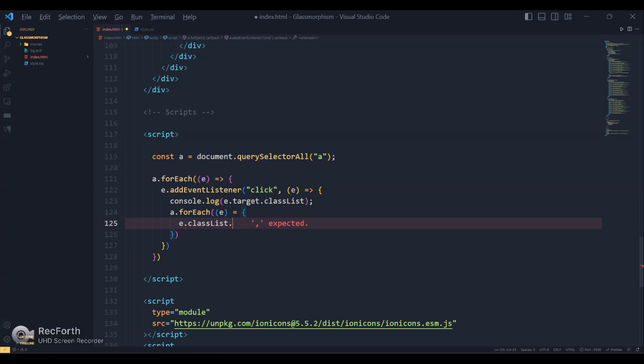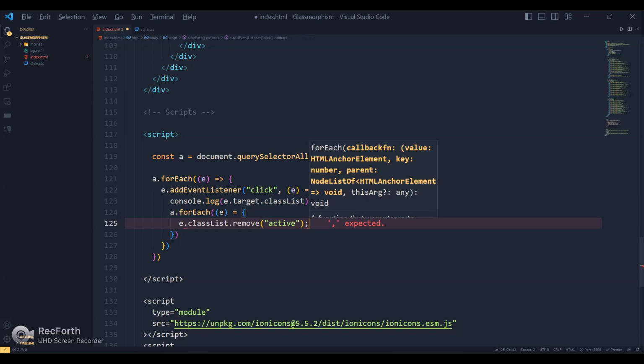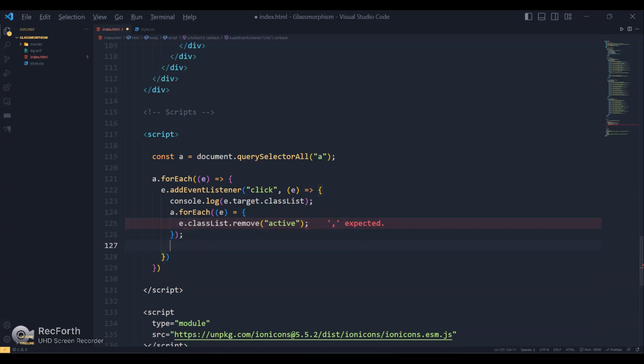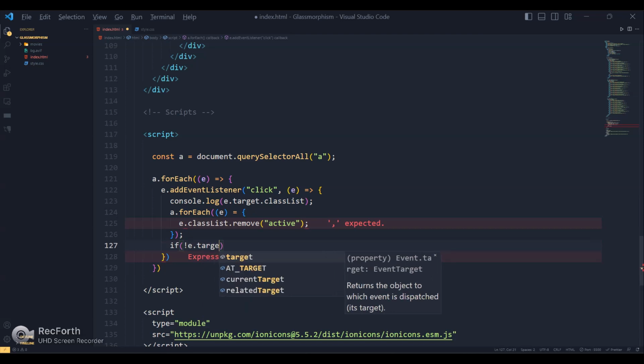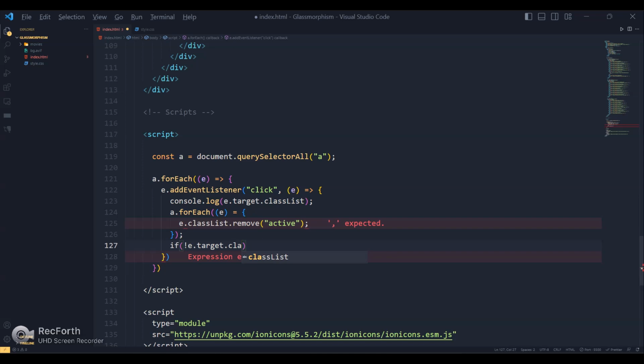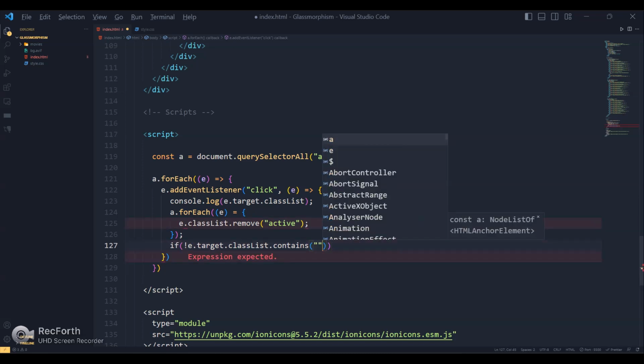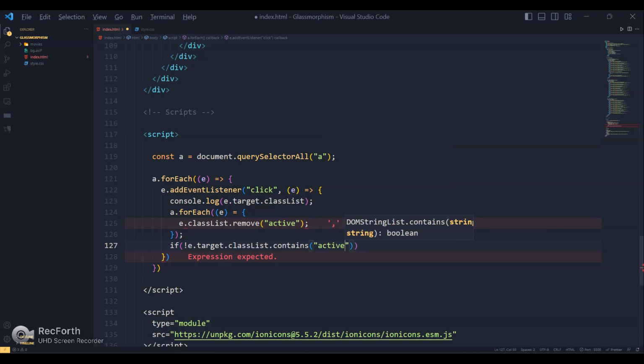Okay, so we're going to put e, the class list, and I'm going to put remove. Then we're going to put if. What we want to do, if the class list is contained, once we've clicked on it, is add the style of active. So once we have clicked on this, what we want to do is actually add the style active. We're going to do that using e.target. We'll target the class list and put contains active.